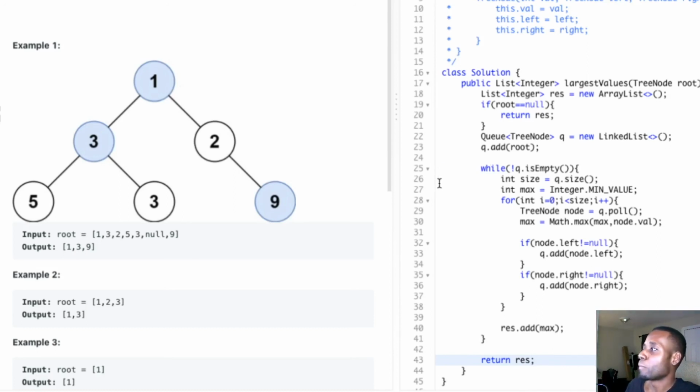Quick dry run. So we add a 1 to the queue, and that's how we start. Then we're going to process the nodes. We're going to be in this while loop until we process all the nodes, so until the queue is empty we keep going. We get a snapshot of the size, so we know the size initially is 1.